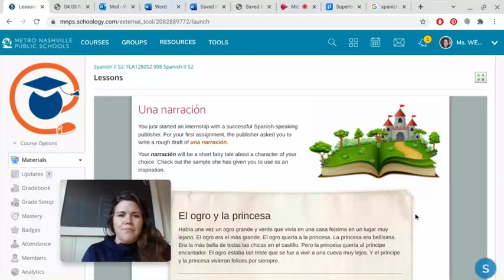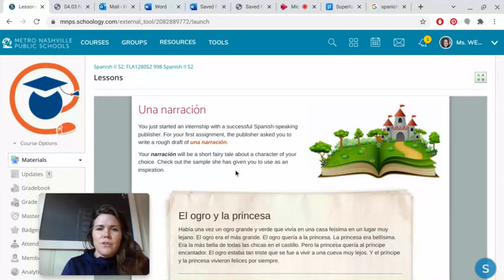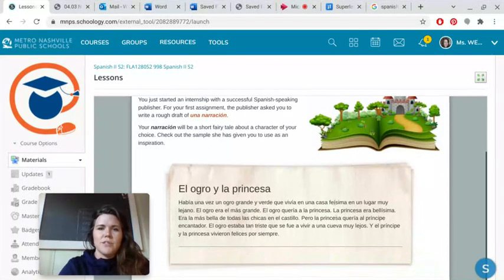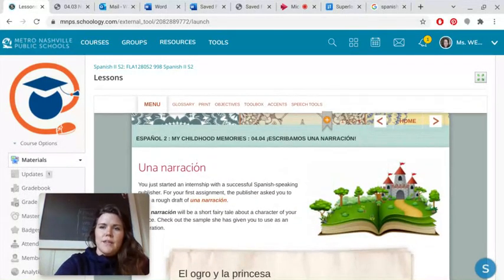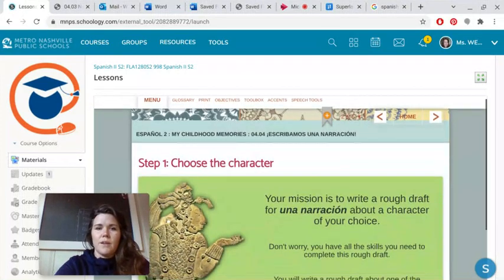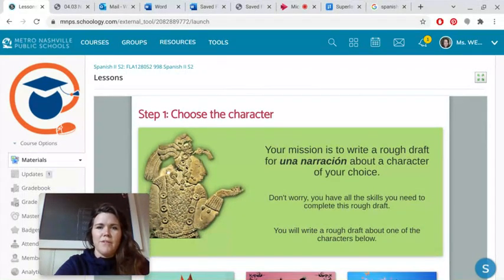Let me move over here. Your narración will be a short fairy tale about a character of your choice. Check out the sample she's given you to use as inspiration. We're going to look at this example in a minute. But this is El Ogro y la Princesa, the ogre and the princess. Okay, so go ahead and go to the next section and read. It would be good to read through that paragraph.